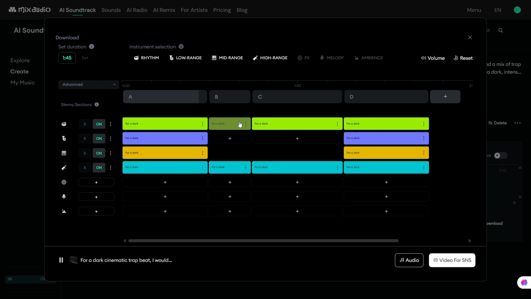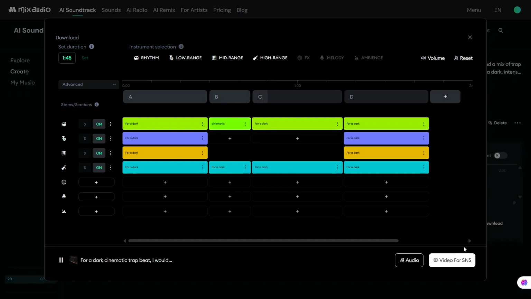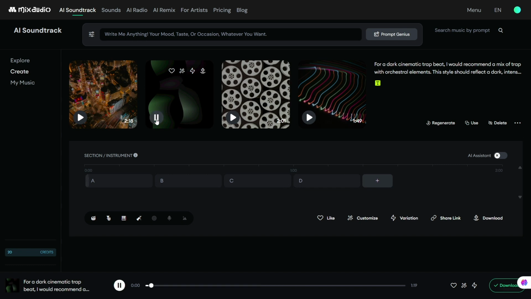The interface lets you preview the entire track or solo specific stems. I started playing around, muted the lead melody, soloed the bass, regenerated the drums. Within 5 minutes, I had a version I liked even better than the original. It's rare for an AI tool to feel this flexible, like it's really working with you instead of just handing you a finished product. I felt like a producer again, not just a user.